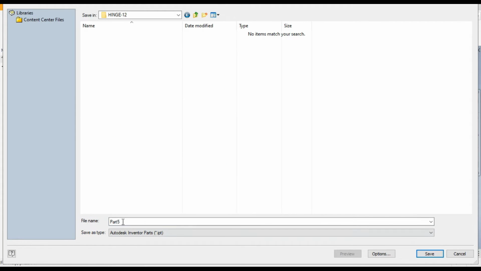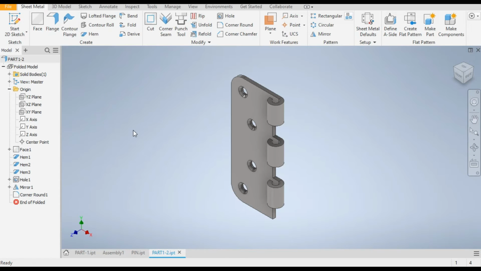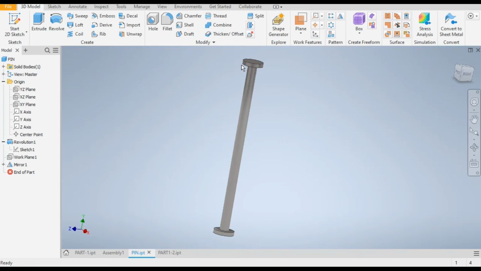So save this part as part 1 2. Okay. The next part will be the same. So we'll use the same part for both the sides. Now we will make the pin.